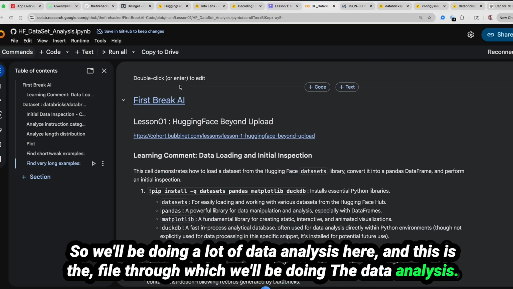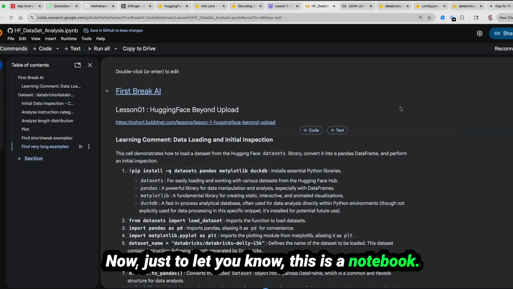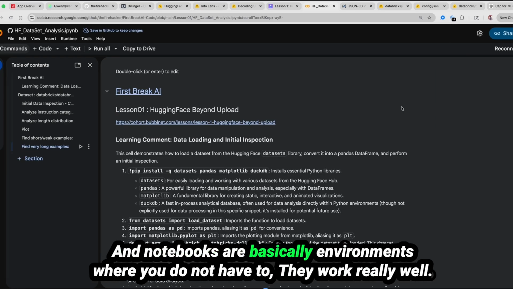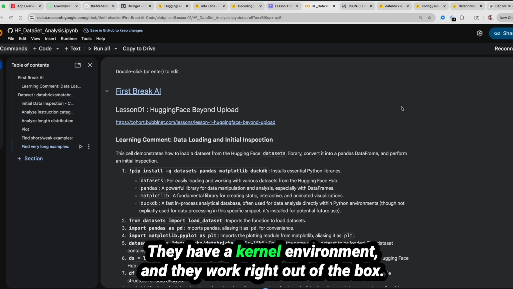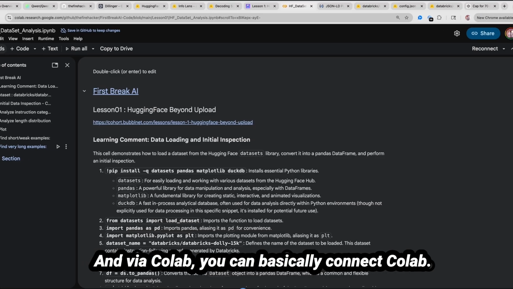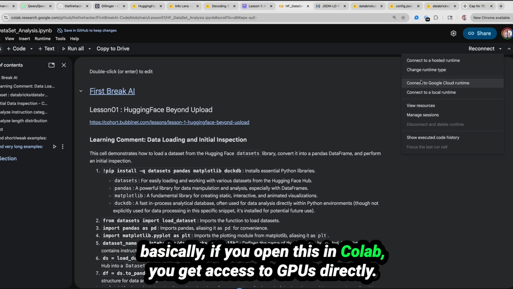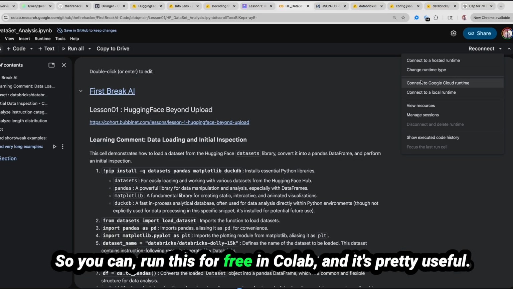the data analysis. Now, just to let you know, this is a notebook, and notebooks are basically environments that work really well. They have a kernel environment and they work right out of the box. Very good for learning. And via Colab, if you open this in Colab, you get access to GPUs directly. So you can run this for free in Colab, and it's pretty useful.